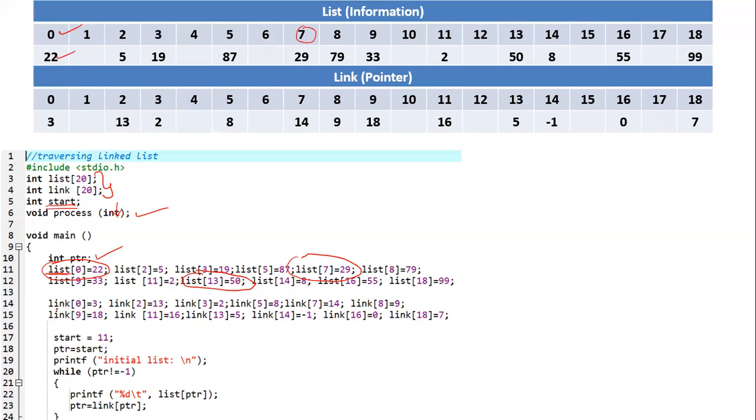Next, the link array. How do we initialize the link array? Link of 0 has what address? 3. So we give it 3 here. Similarly, link of 9. That means node 9 gets linked to 18. So where is it? Here it is.